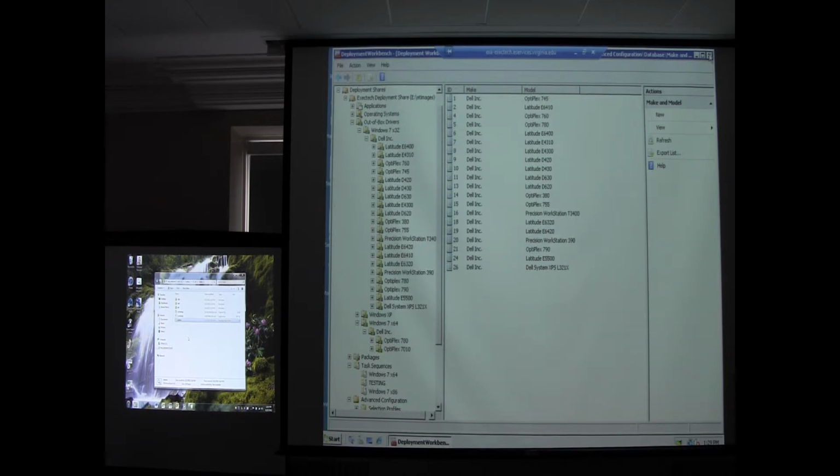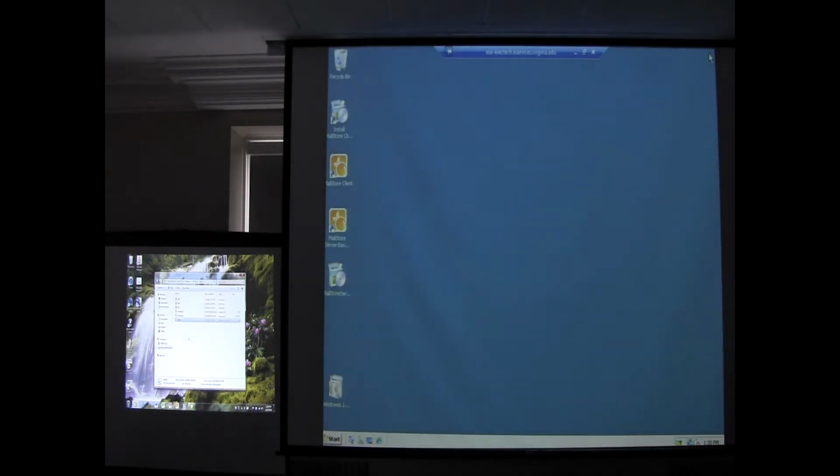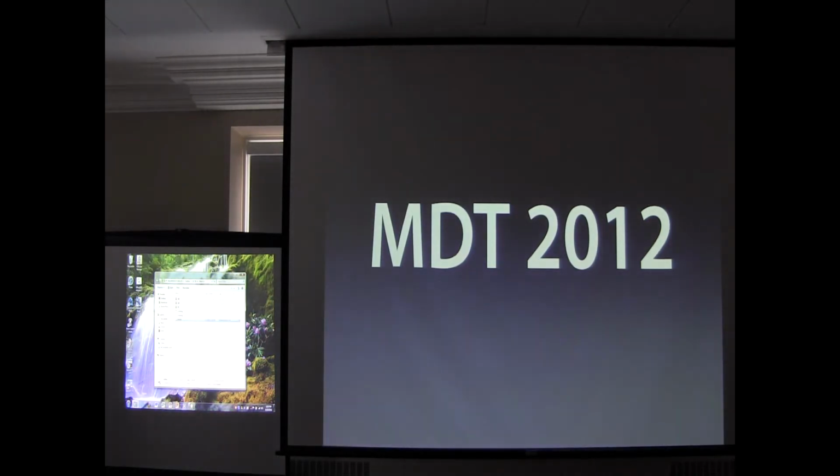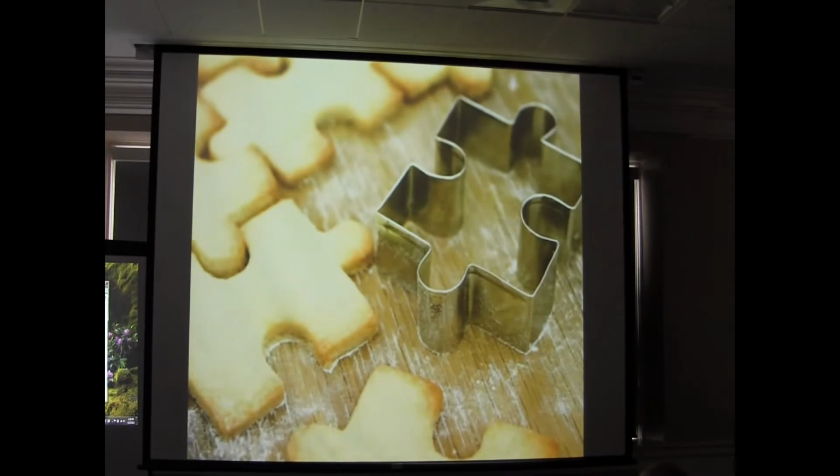Questions on that? I want to just glean over how MDT works, because we've done that before. Let's get out of that and switch back to the real computer. And yeah, MDT.